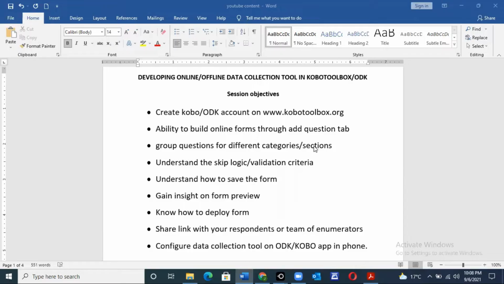By the end of this session, you should know how to create a Kobo or ODK account using www.kobotoolbox.org. Also, you should know how to build online forms through the Add Question tab. We will also learn how you can group sets of questions based on different sections or categories, and understand skip logic or the validation criteria that exist when you are developing your tool.